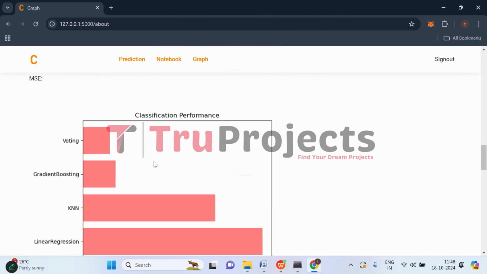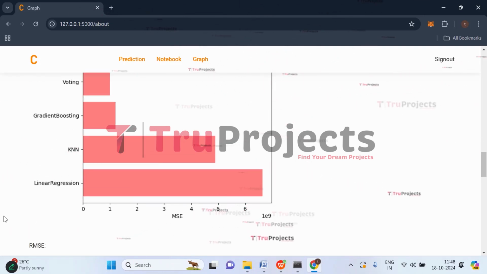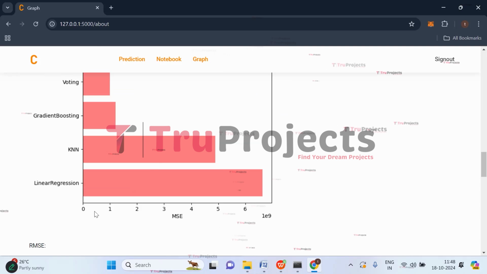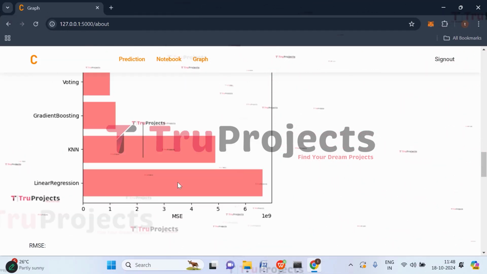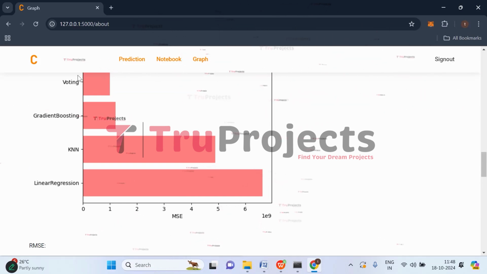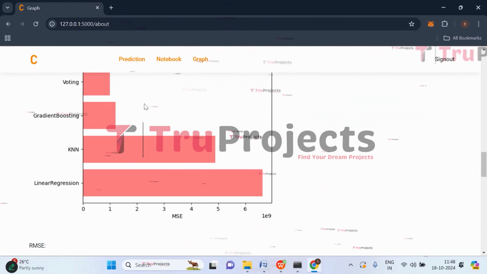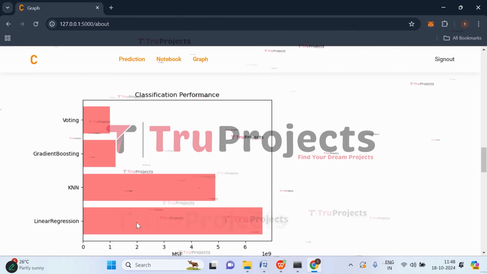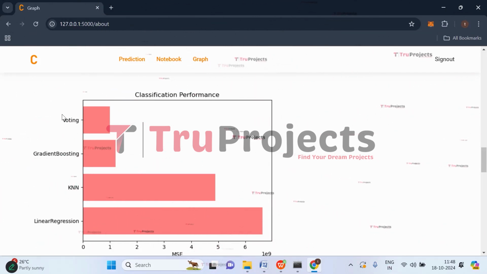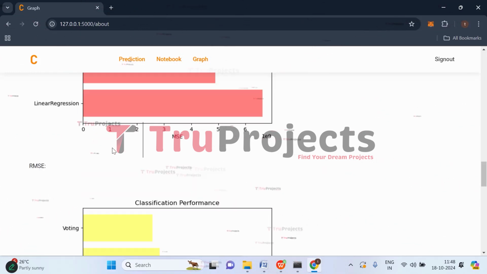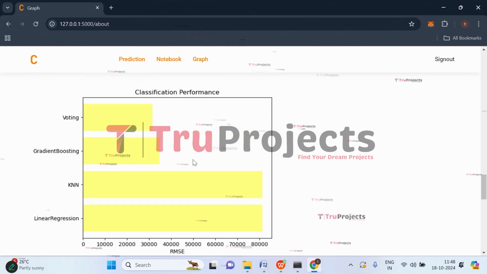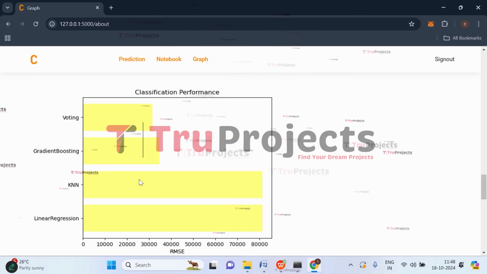And this is the MSE graph. Here on the x-axis we have the MSE value and on the y-axis we have the algorithm names. If we observe, voting is having the least error rate, and linear regression is having the highest error. If we have the least error in the regression, it means that the model is performing well. And here we have the RMSE error, that means root mean squared error.